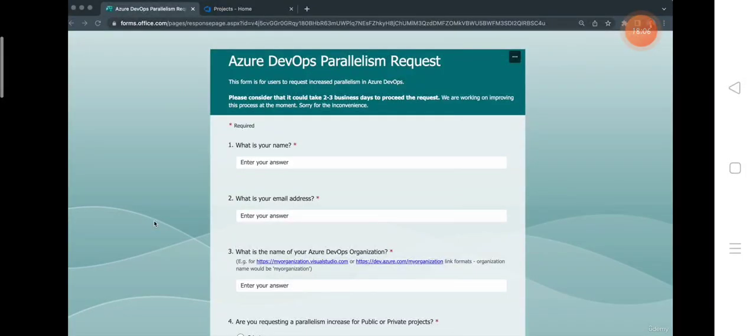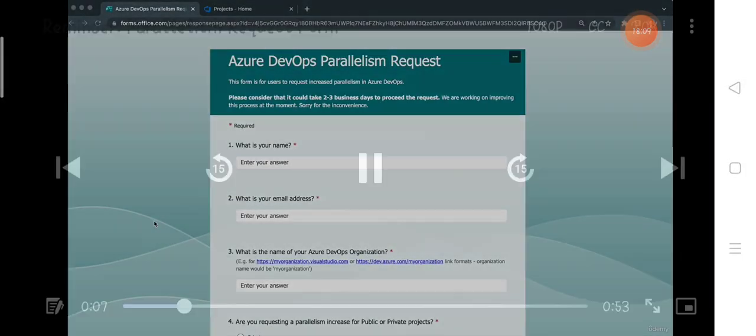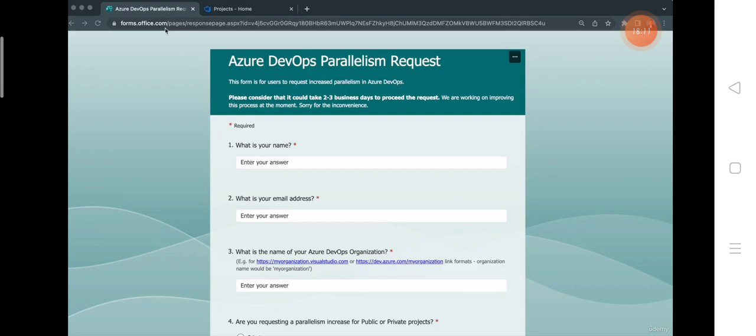Just a reminder to ensure that you submit this form requesting parallelism in your Azure DevOps workspace. I'll provide this link with this lecture. Hopefully you've already submitted this form when you took the previous section of the course, but if you didn't request this, then you'll have problems with your release pipelines. So please ensure you complete this, as it takes 2 to 3 business days to process the request.